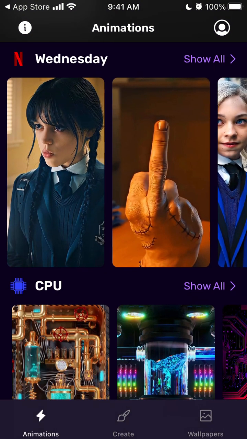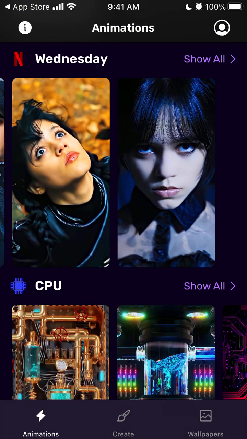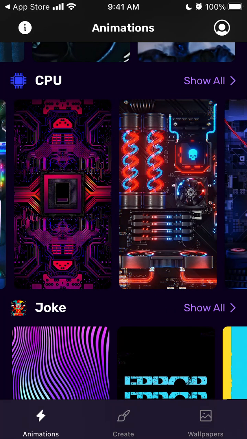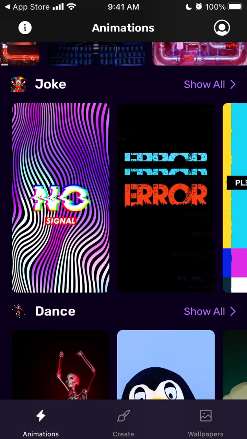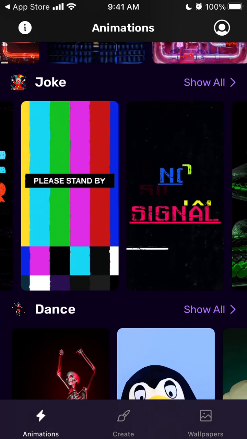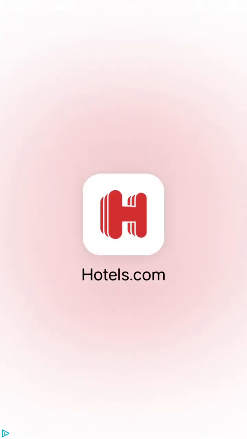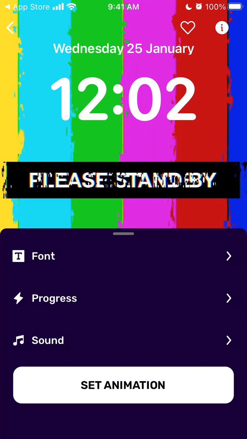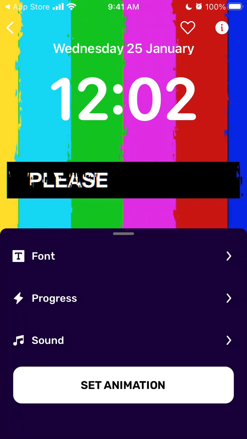So here you see some of the animations available from some Netflix shows, some themes around CPU, some jokes. For example, if I select this, okay, then I need to watch an ad, obviously, because I didn't upgrade. So then, for example, this is how it might look on your iPhone.